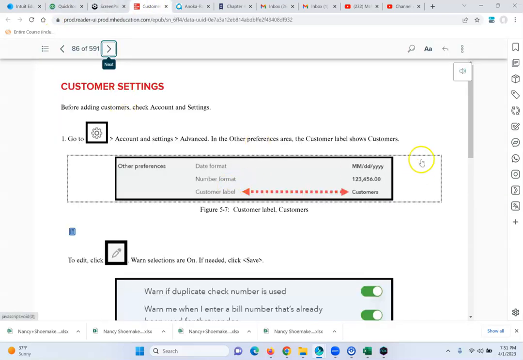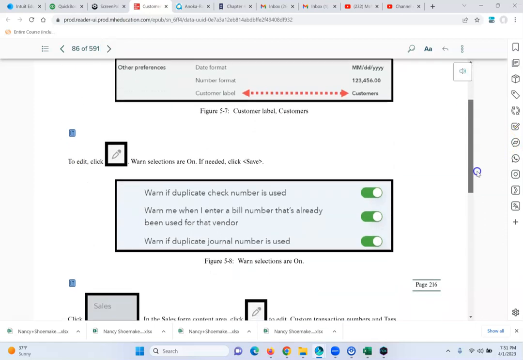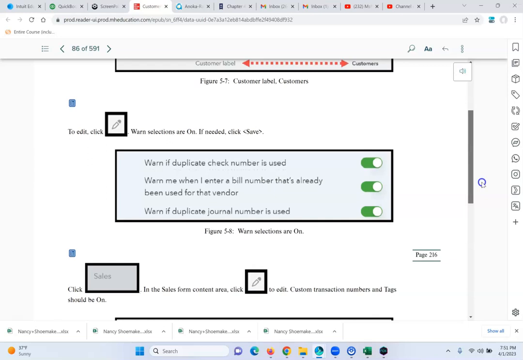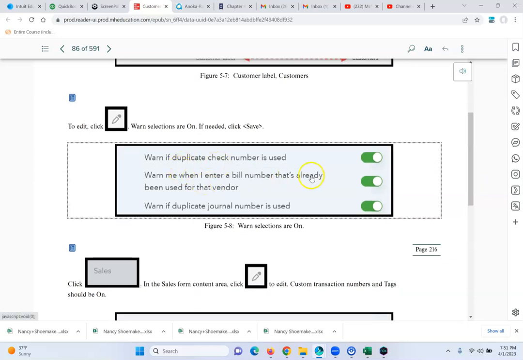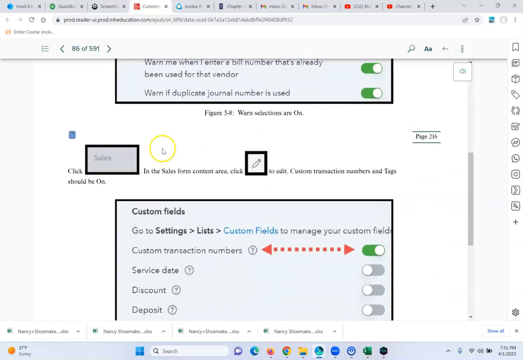Click Edit. Warn selections are on. Warn if duplicate check numbers are used. Warn if I enter a bill that's already been used. Warn if duplicate journal entries are used. Click Sales. In the Sales Form Content area, click the pencil to edit.